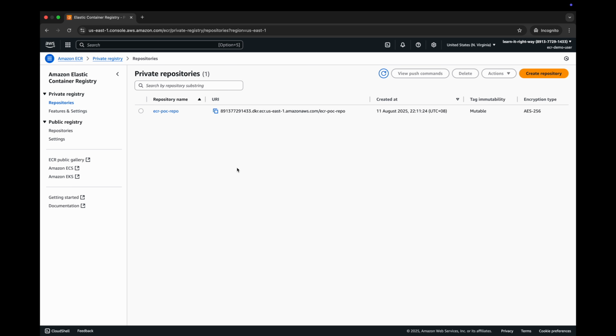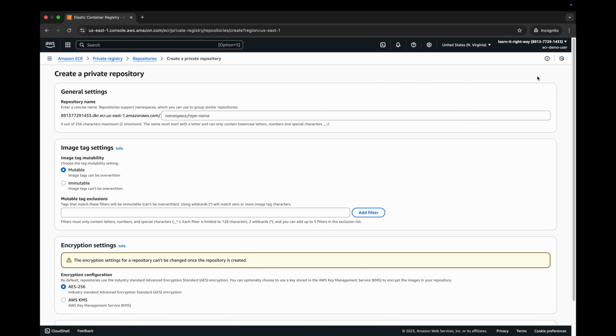Next, I'm going to show you how to perform the same step, creating an ECR repository, but this time directly from the AWS Management Console. This way, you'll see how it can be done visually in addition to using the CLI. Once you're inside the ECR console, navigate to the Repositories section and click on the Create Repository button. This will take you to the Create Repository page.